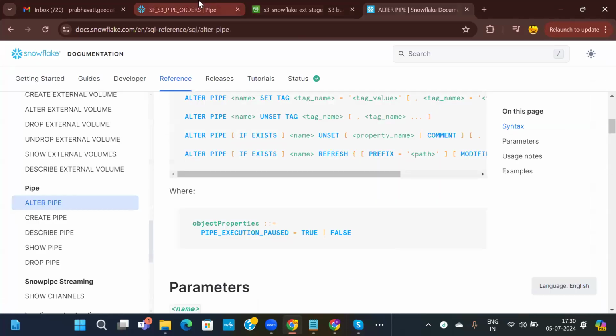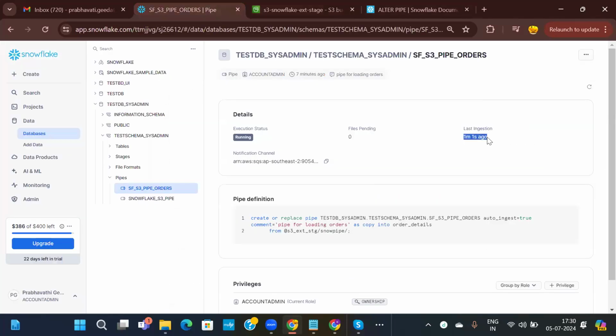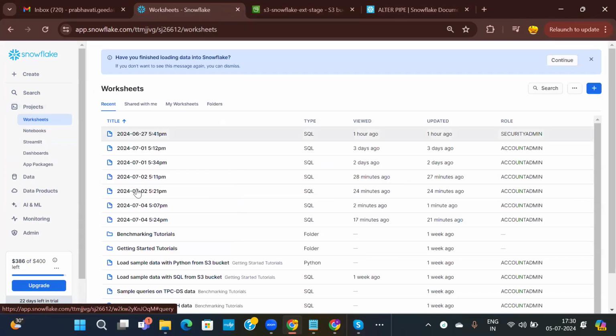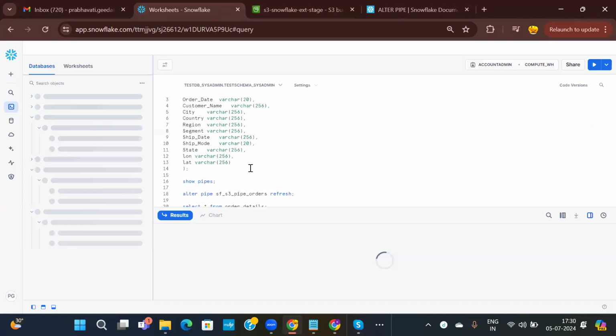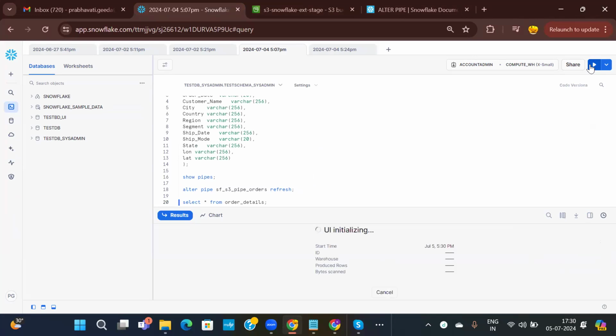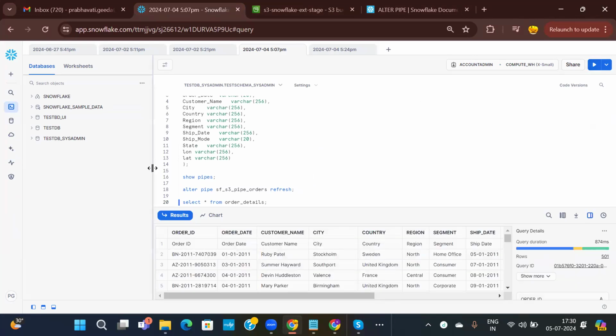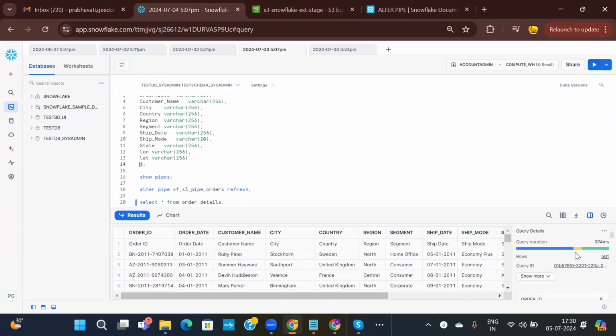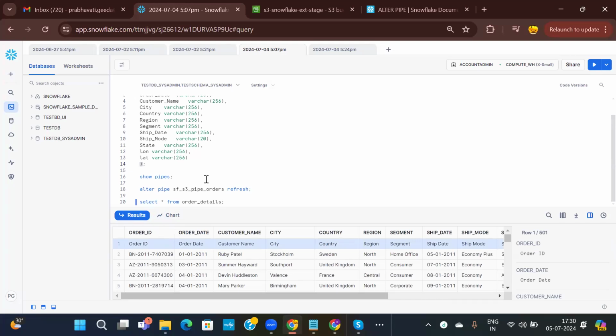So it is refreshed now. Last ingestion is 1 minute, 1 second ago. Let us see in that table if the data is there or not. Go to projects. Now do select star from this table. So we have 501 rows. 501 because it did not skip the header, it seems.